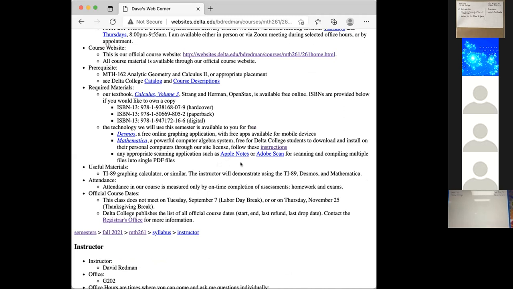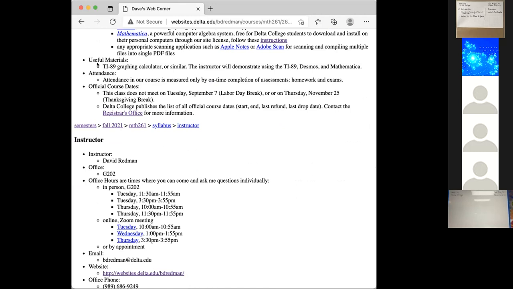When you're scanning and delivering PDF files to me, I'd like you to use some ordinary device like Apple Notes or Adobe Scan. Just compile your documents into one object for me to consume and get back to you as fast as possible. I'll help you develop your skills in preparing documents for me as we go along. But basically, try to focus on submitting a report. You can use a graphing calculator. You can use any graphing calculator you like. I like the TI-89. So if I do demonstrations with a graphing calculator, it'll be TI-89 or Desmos or Mathematica.